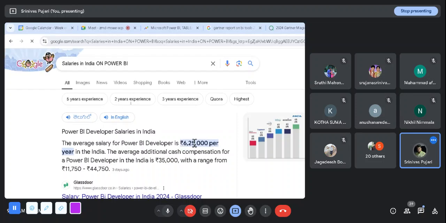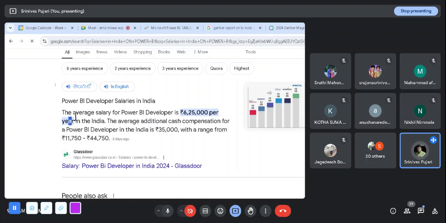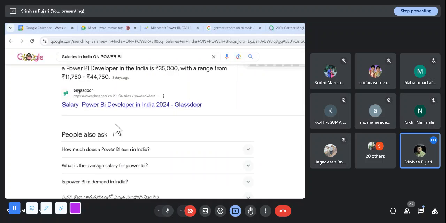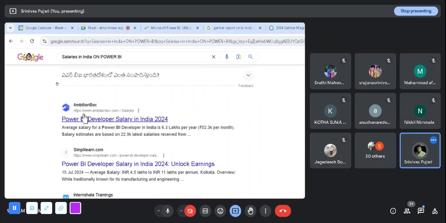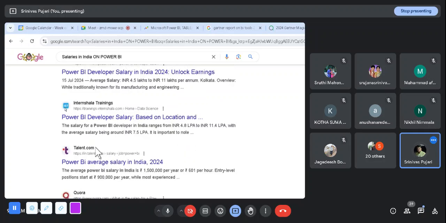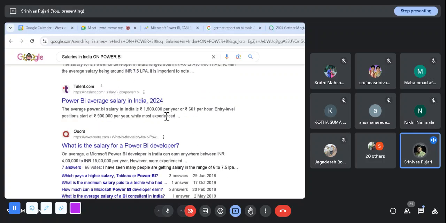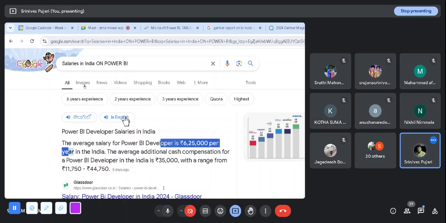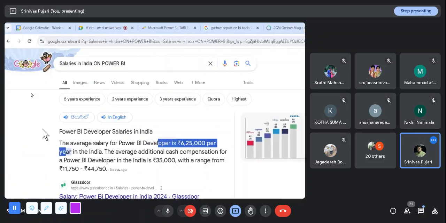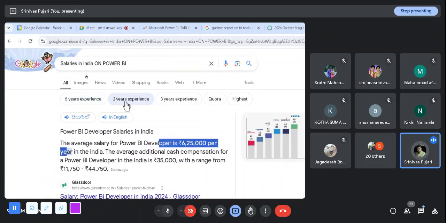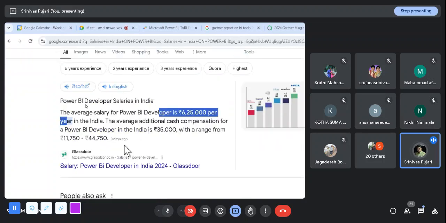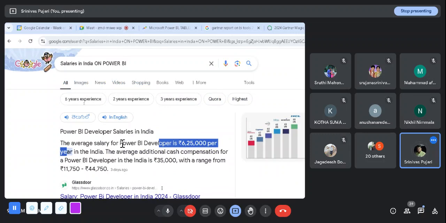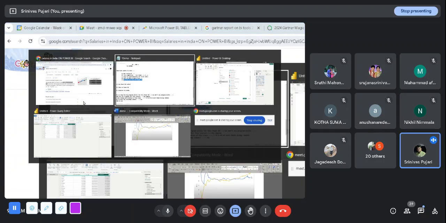On average we have 6 to 6.2 lakhs as the average salary. You can also open different sites, like glassdoor.com, and check the average salary in India. With 2 years of experience, how much salary? 3 years, 5 years, how much salary can we get? Everything you can check in Google only, guys.